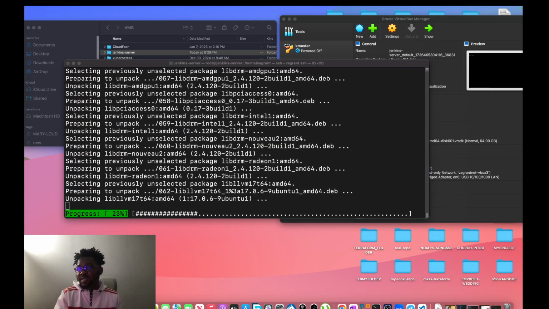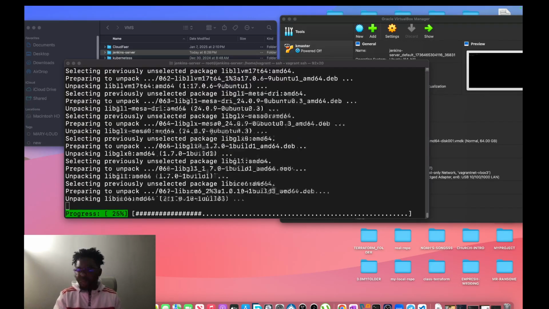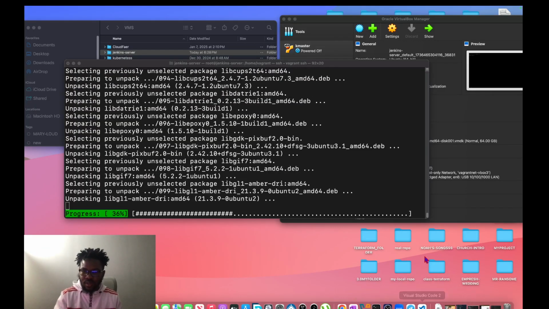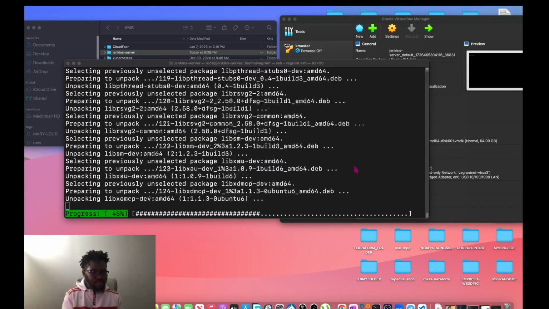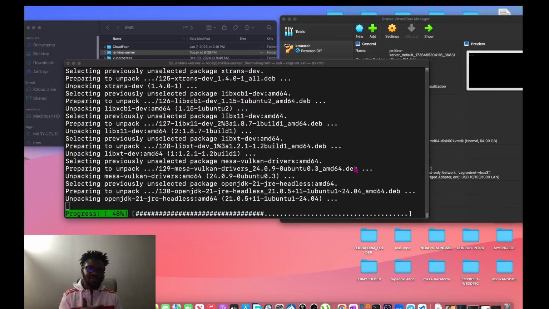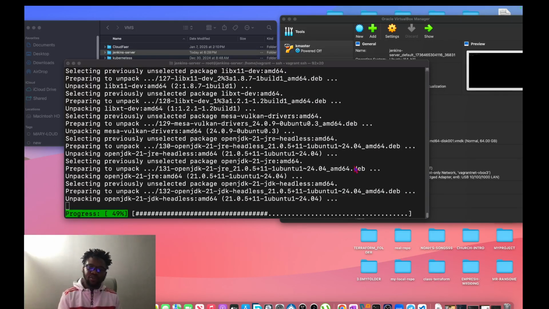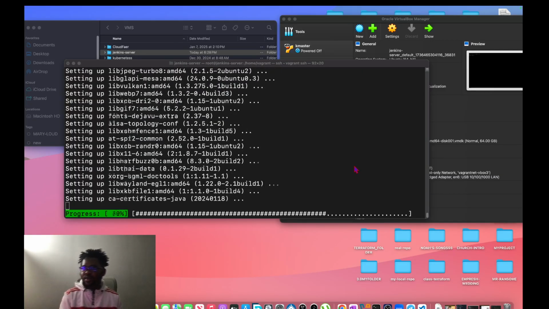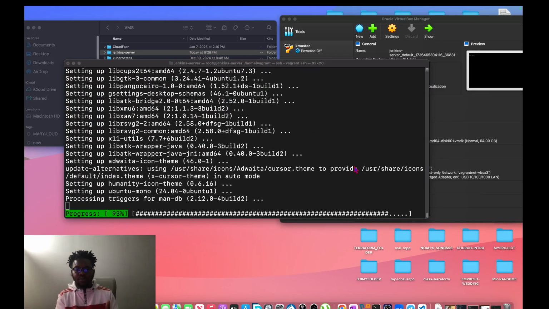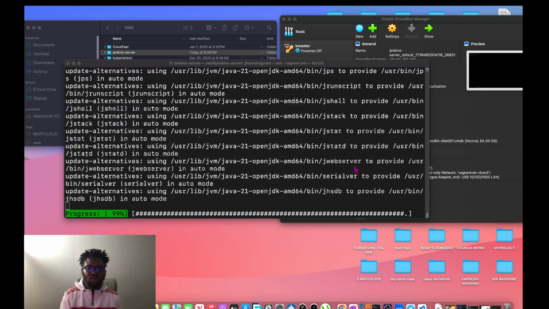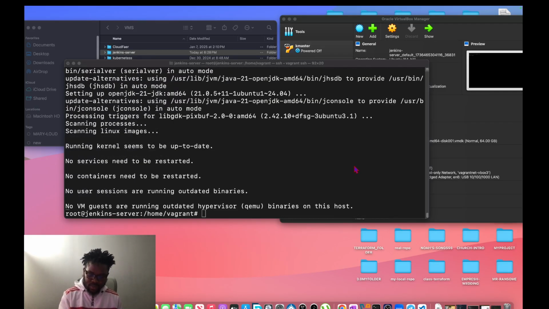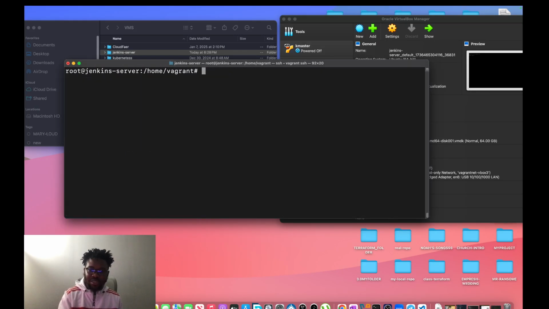So after installing Java 21, the next thing is to install Java 11. This installation process is very straightforward. The first thing is to update. The second thing is to install Java 21. Then after installing Java 21, we'll install Java 11. Now it has installed. So the next thing is, let's install Java 11.